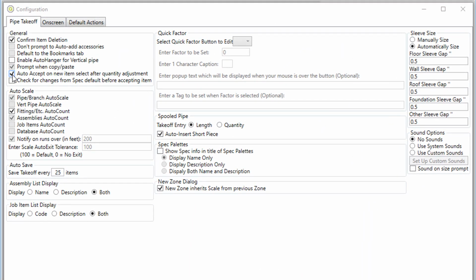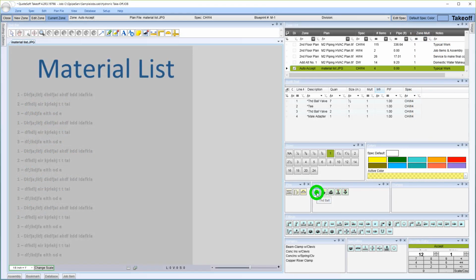If the option is unselected, the behavior is, upon taking off each new item and after entering a quantity, you will be required to select the Accept button to save each item into the audit trail.